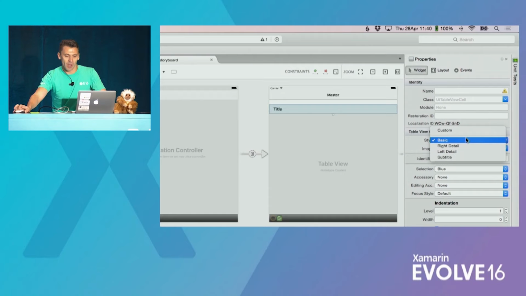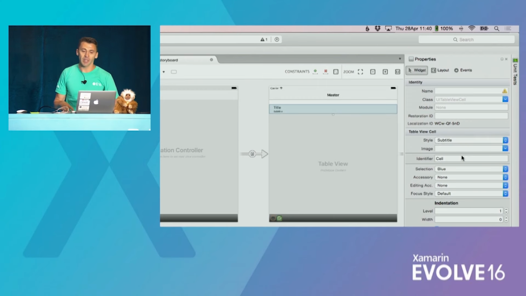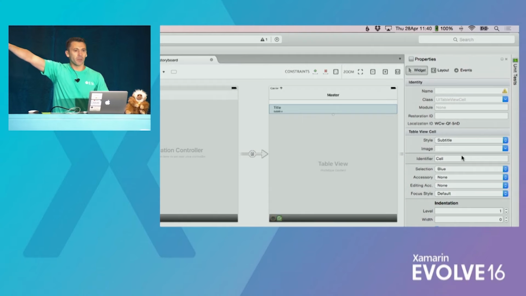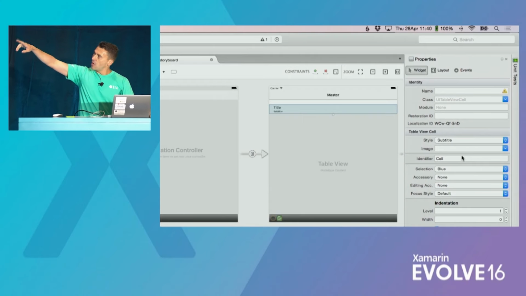But I do want to change the style because at the moment it's just a little block of text. And I want to put an image in there and maybe some subtext. So there's a few built-in styles, and I'm just going to use one of those for today. But you can see that on the designer side, there's now a style, a title, and a subtitle.